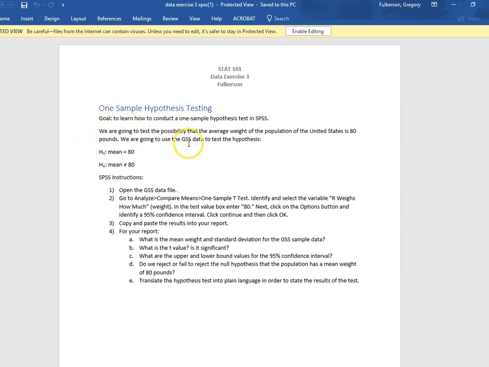And we're going to be looking at a question, a hypothesis. The mean weight of the sample is 80 pounds, and the alternative is that the mean does not equal 80 pounds. So we'll open our file.